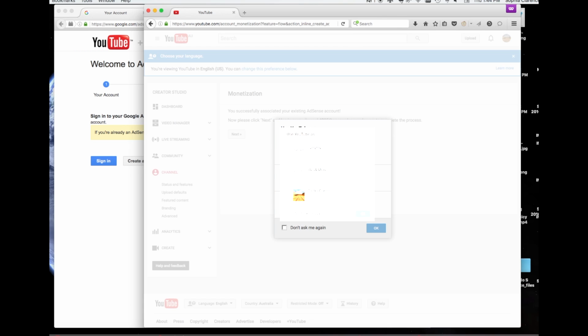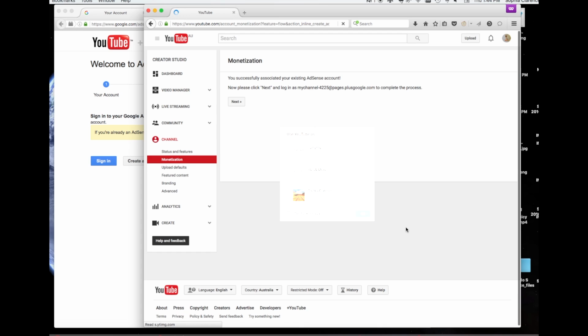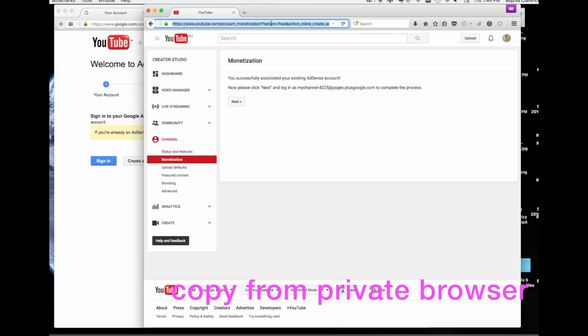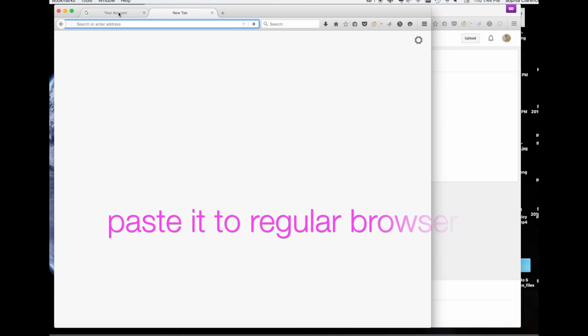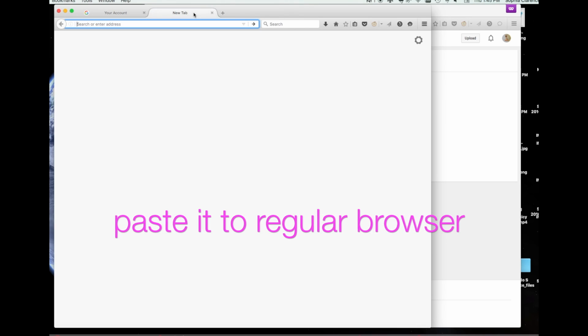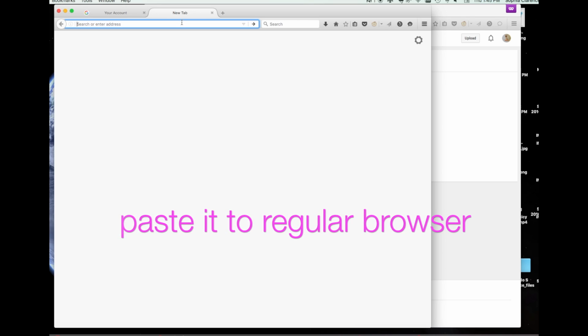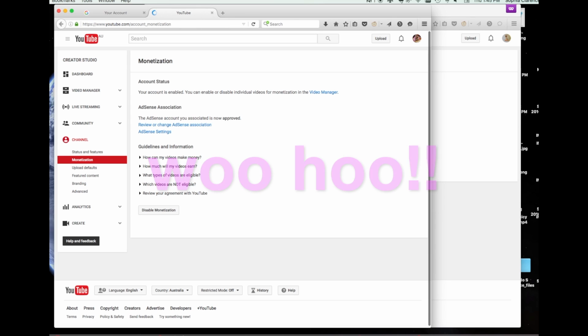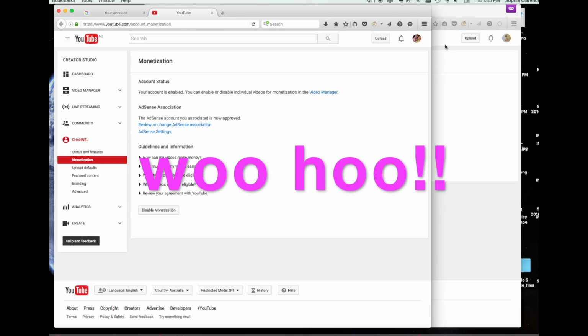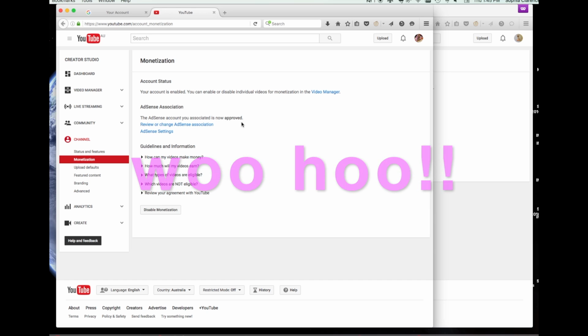This is taking me to my AdSense account. If I'm doing this correctly, I would be highlighting the address bar at this point. I'm going to hit Command C to copy it. I am going to open a new tab, keeping the other one there. And I'm going to hit Command V to paste it, and enter. The AdSense account you associated is now approved.